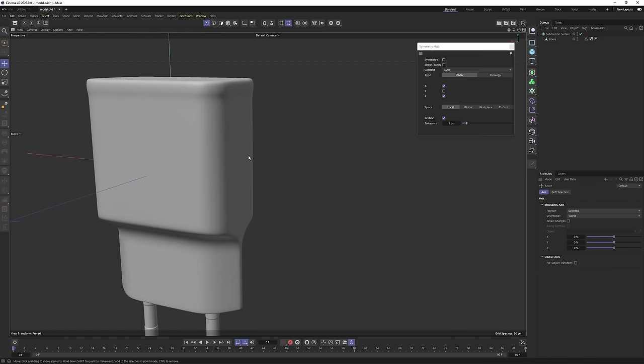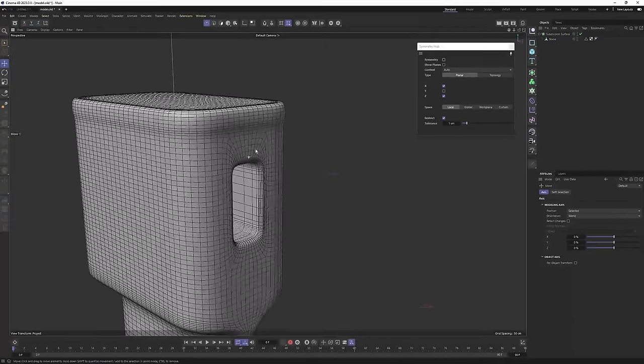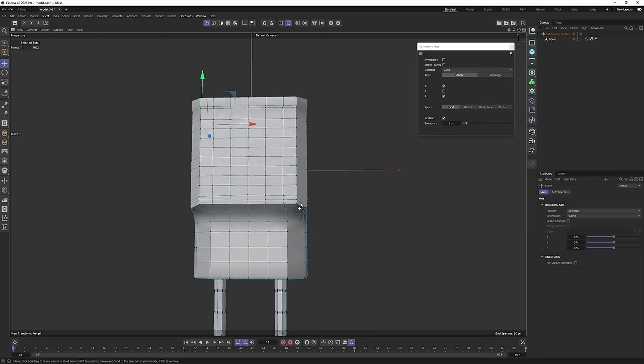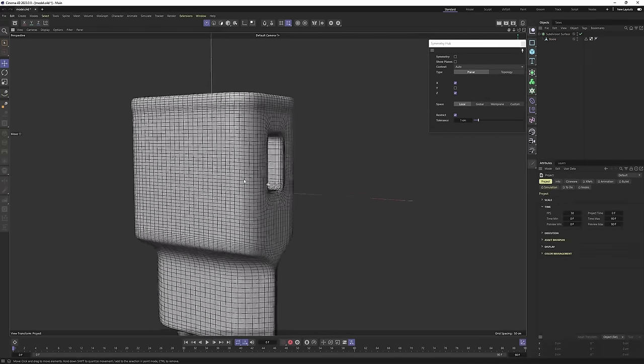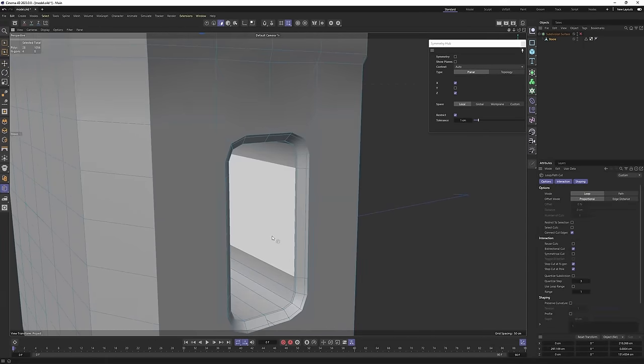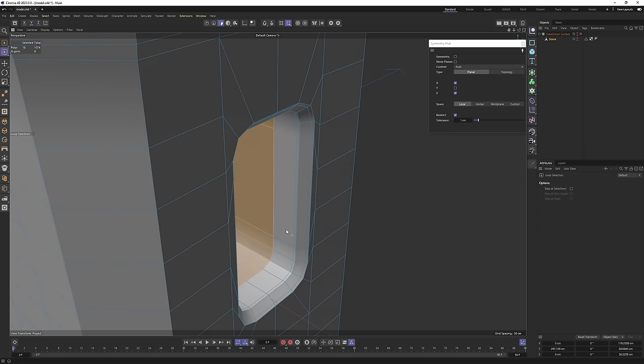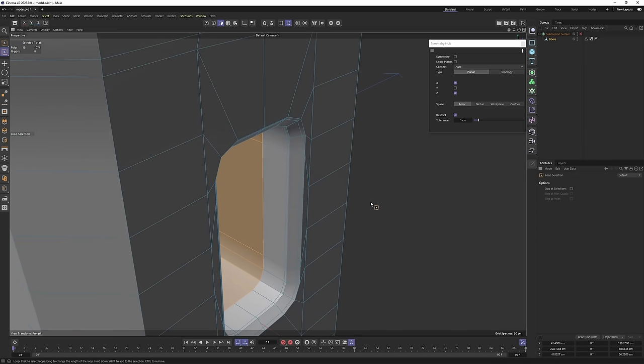Okay, let's hit Q and check the wireframes. Everything is looking nice and clear. Now let's try to model the inside of that USB. First, I will add a loop cut right over here so that I can select these polygons. I'm gonna split these out.